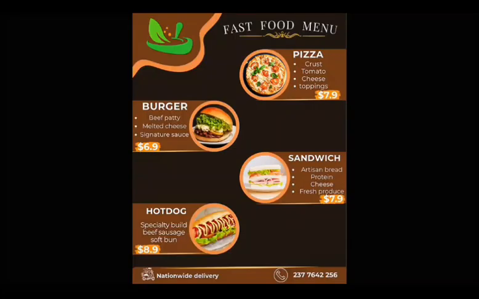So this is the food menu we'll be creating directly in Canva. Make sure you watch all the video so you don't miss any important step. Let's start.